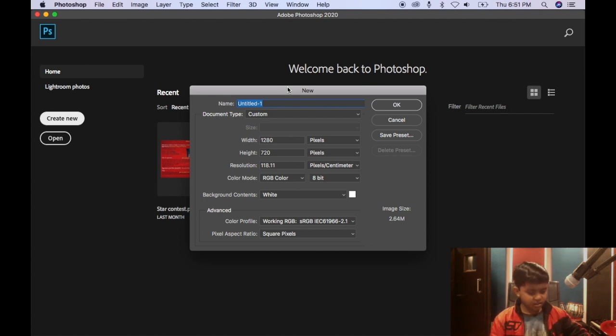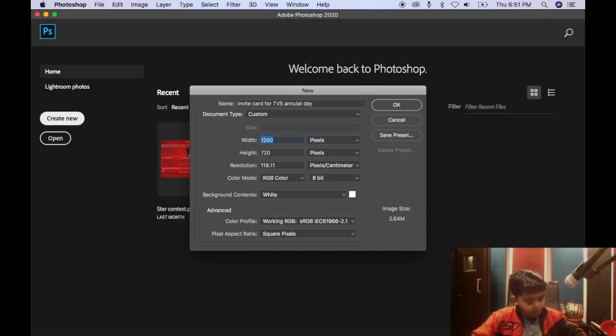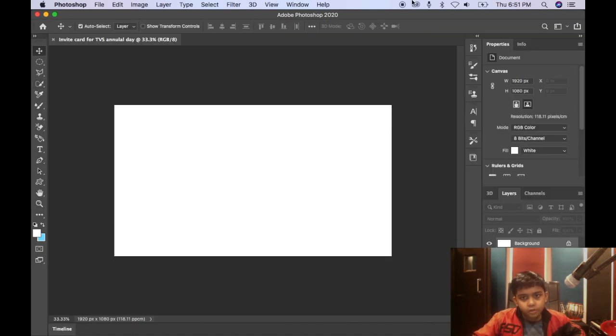Let's name it: Invite card for TVS annual day. Yes, annual day. Document type, okay. Now width has to be 1920 by 1080. Okay, that's full HD. Now I can click on OK. So here's Photoshop. It'll be the same for Photopea. Some features are missing in Photopea, but it should do it for you.